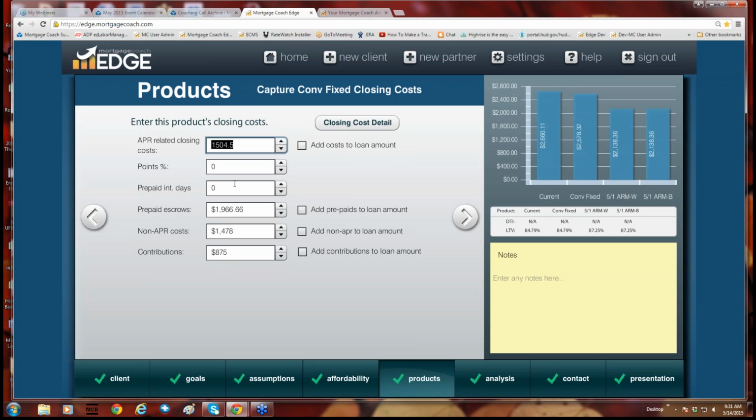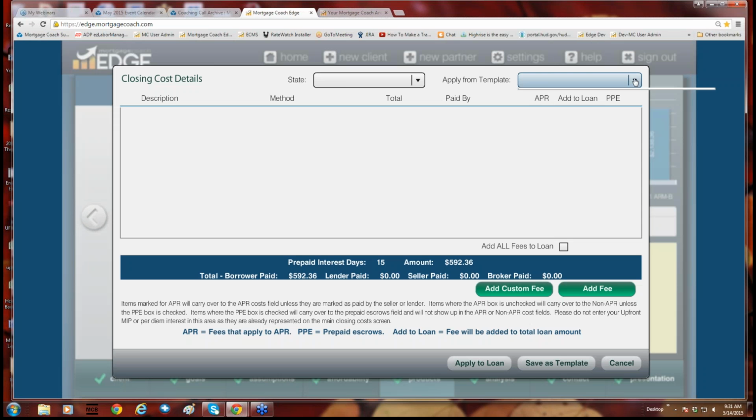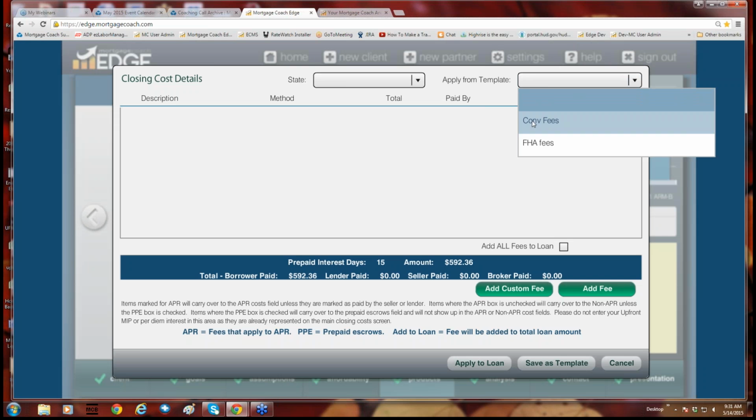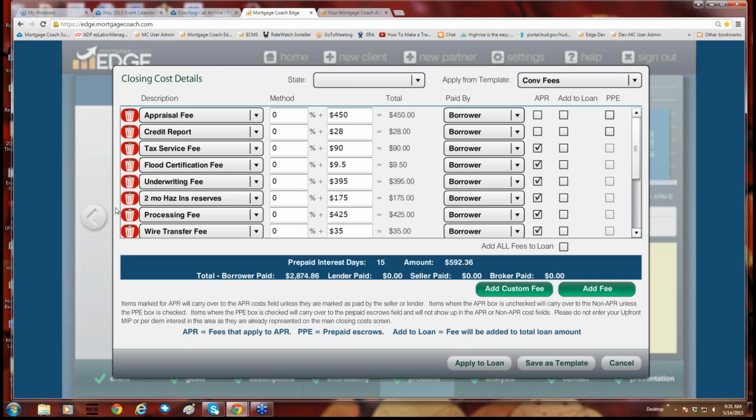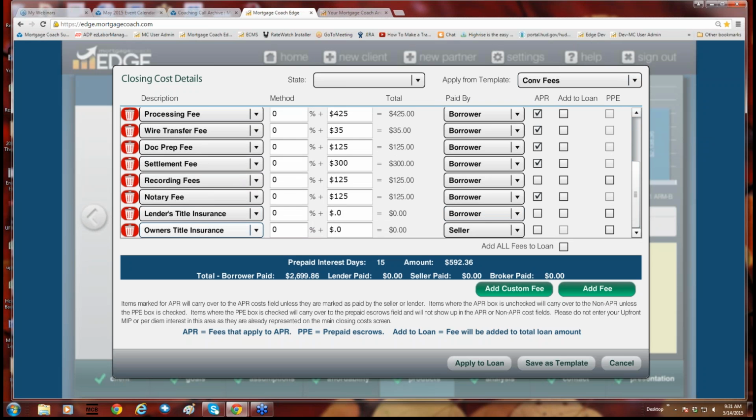I have all my fees, and let's put in 15 days prepaid interest. And to add the fees, all I did is go to my closing cost details. I have some fee templates already built. I select my fee template. Gotta remove a 2 months hazard. And you'll see once you have fee templates built, it's really great to be able to just go ahead and enter a couple items that are variable. So I'm just going to put in $875 as my owner's title and lender's fee, and then I'm done.